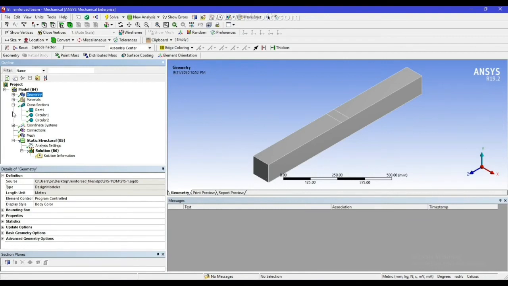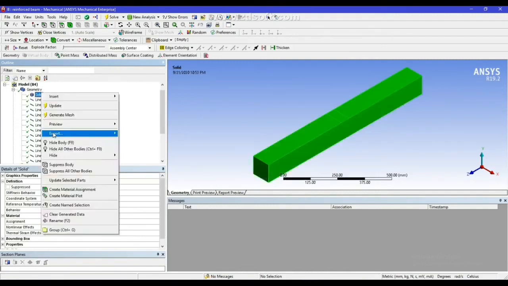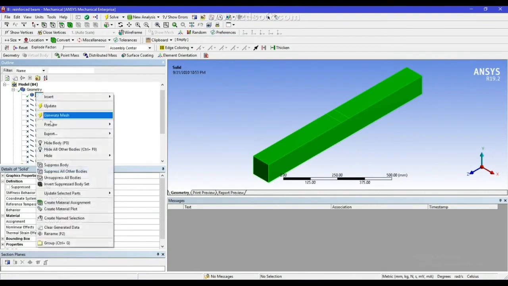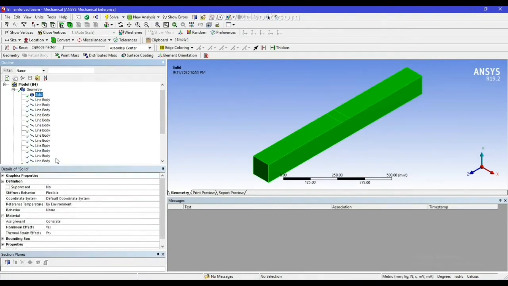And also for the coordinate system, do not affect our analysis. So here on the meshing, we have to independently discretize the stirrups, rebars, and the concrete beam. So from here is the geometry. Let us suppress all bodies.